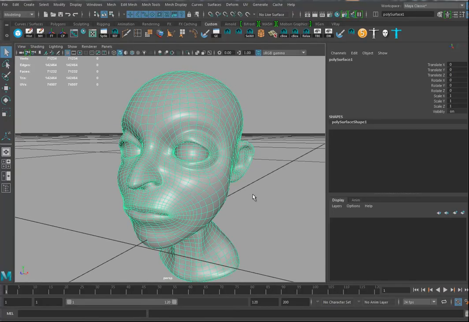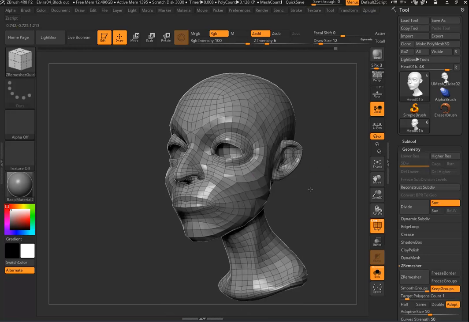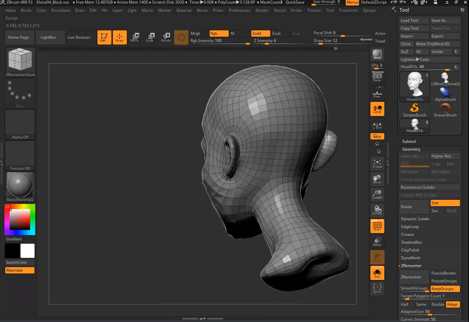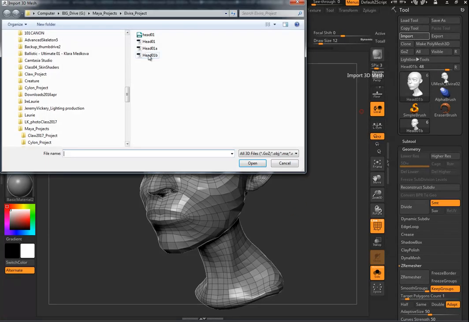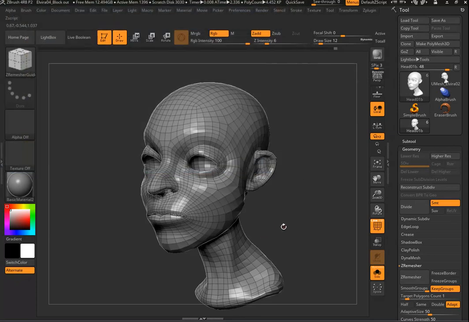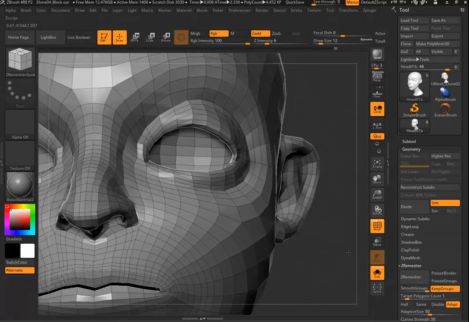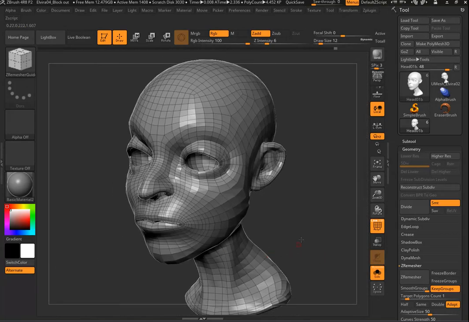Okay, so a few more little tricks here. I'm still in Maya, and I've exported it out as an OBJ. I'm going over to ZBrush now, and here's the old model that I had before I started playing around with the edge loops. If I import this head that I've made, there we go. There's the new one. Better topology, and it's still got the same shape.